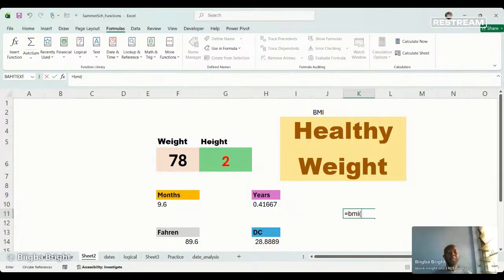So when you type BMI like this, it will ask you for the weight of the person. So what is the weight of that particular person? Let's say the person is 60 kilograms, and it will ask you for the height. The person is 2 meters tall. Then you close it, and it will tell you that the BMI is actually 15.